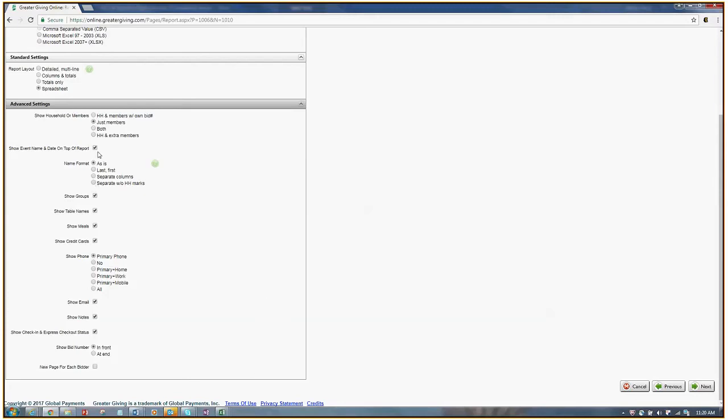You don't need to show the event name and date at the top of your report. You can if you want. The name format, I prefer last first, just so it's alphabetical by last name. Again, your preference. You can also choose to have them in separate columns so that you can manipulate the data once you get it out into Excel.